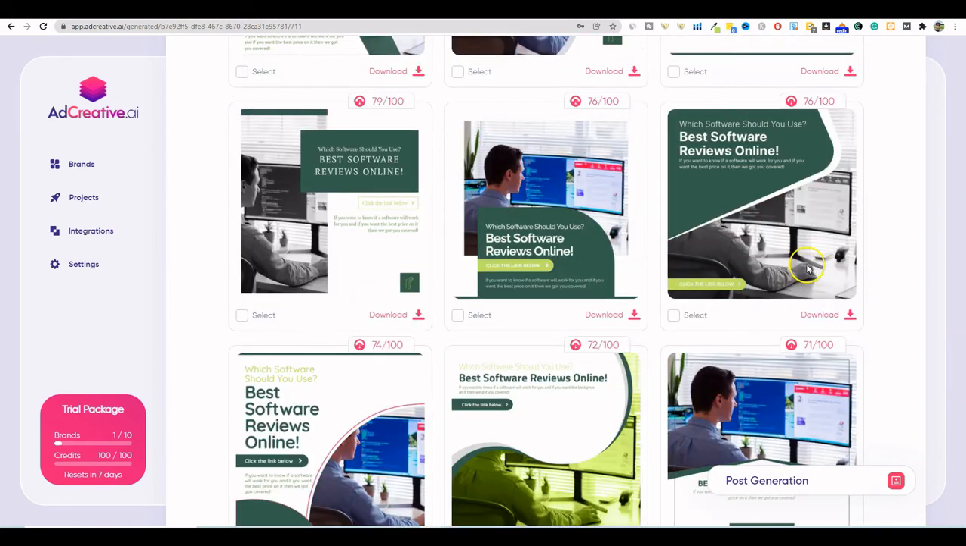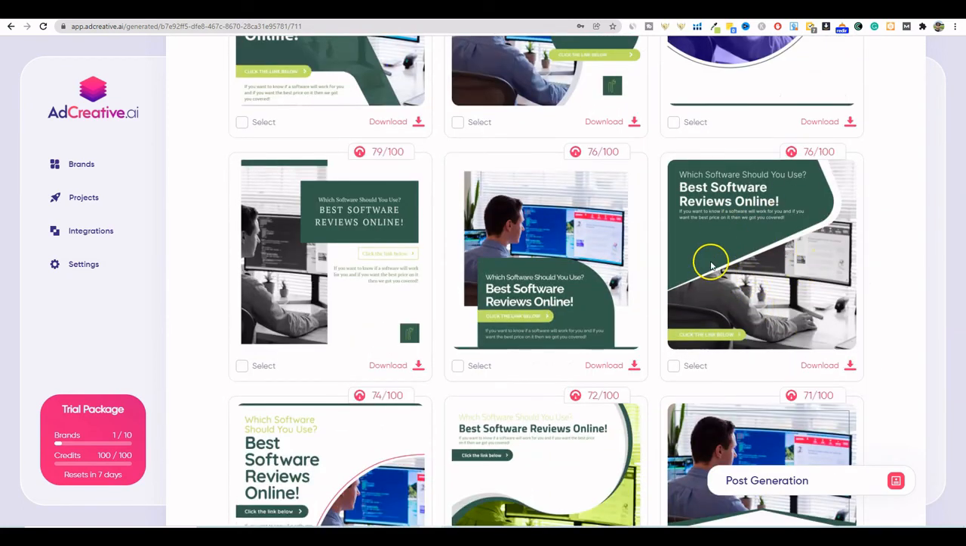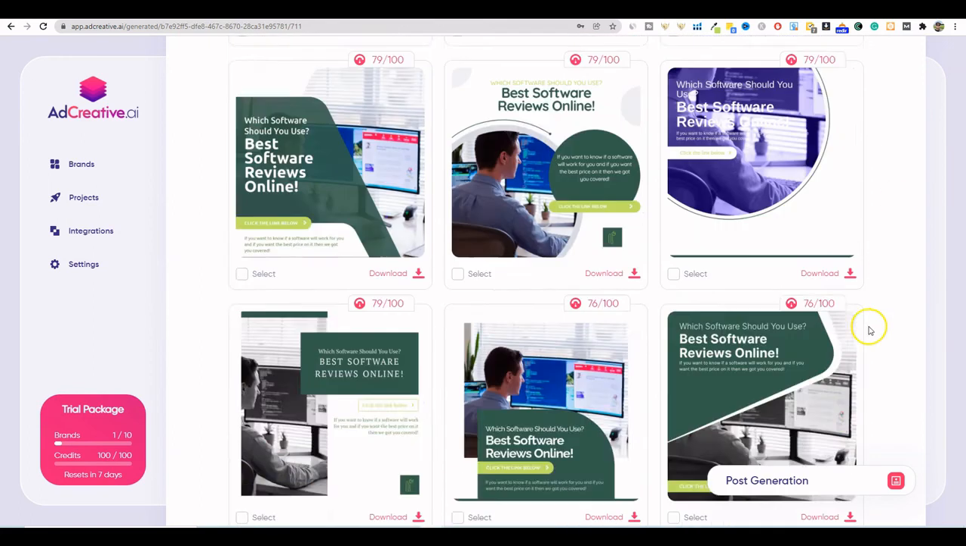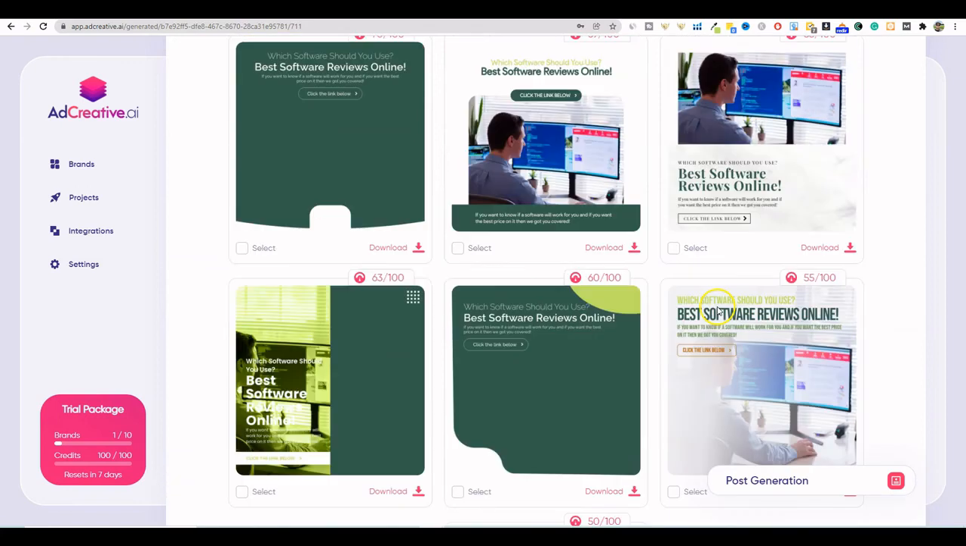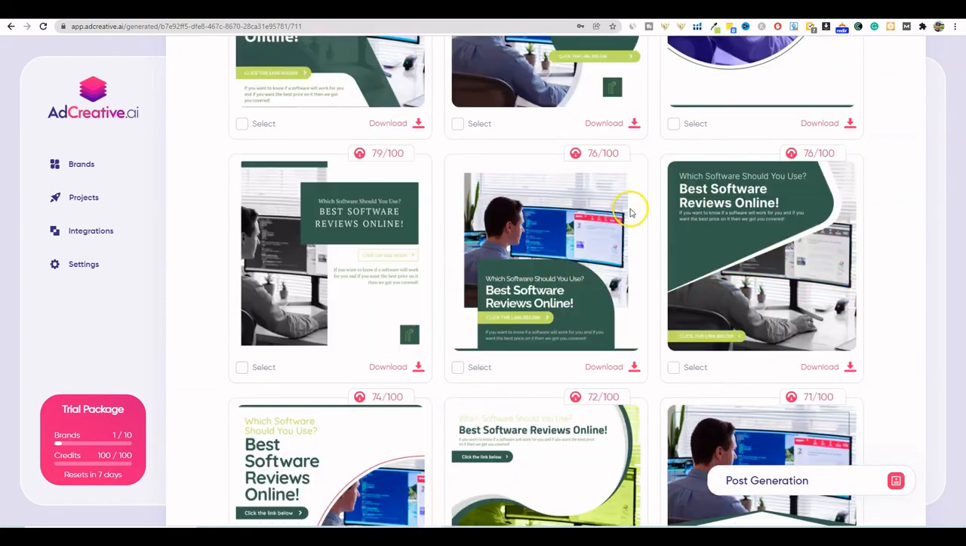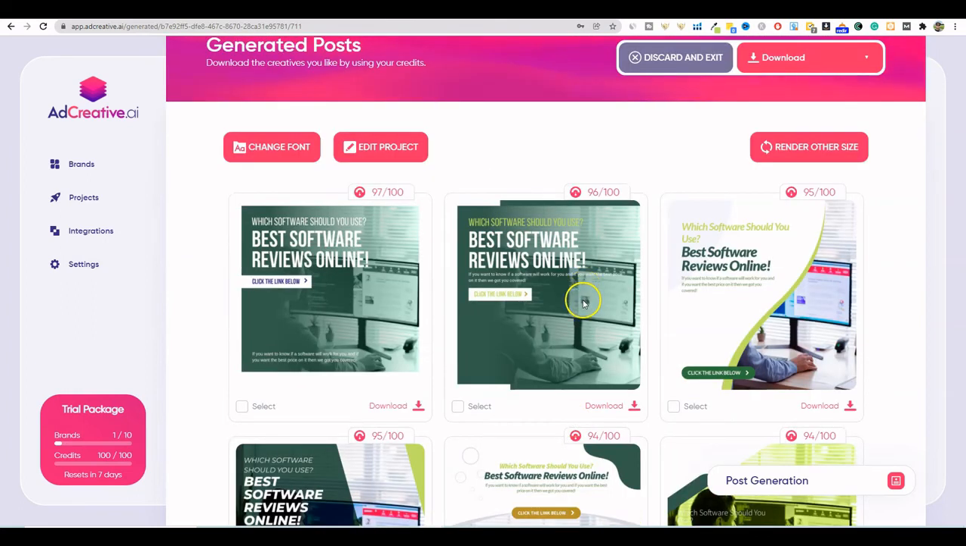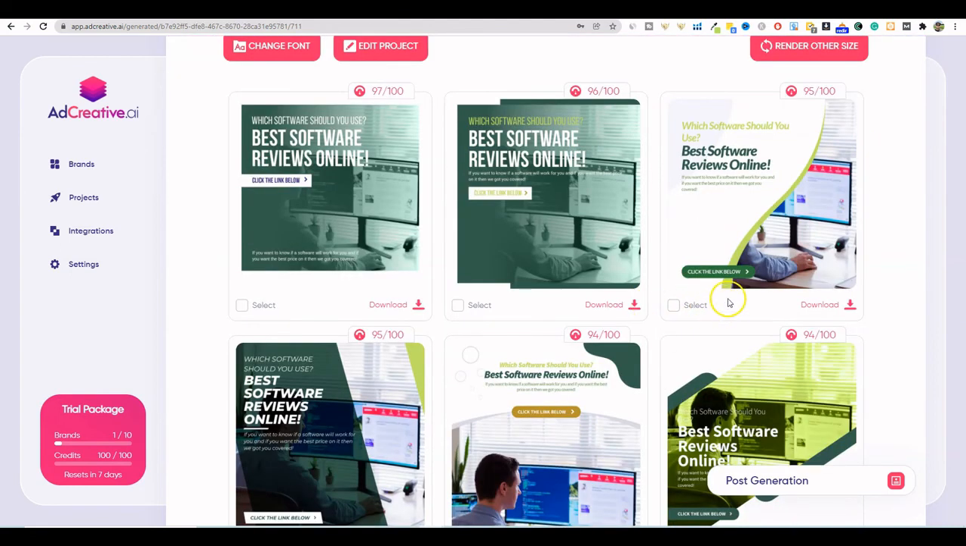Let's see up here. I like this one right here, but the guy's head is cut off a little bit. So I'm just trying to scroll down here and see that it created some really bad ones. It's like the AI gave up towards the end, but 1, 2, 3, 4. Okay, so it's like 3 times 15. So it creates about 50 ads, and you could render another size right here. You could start from scratch again. But it did create some really good ones.